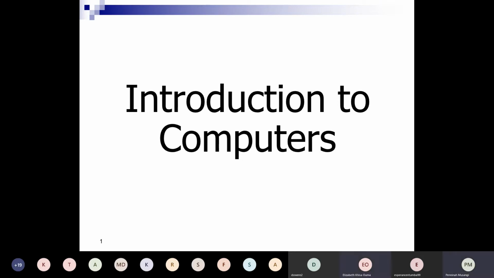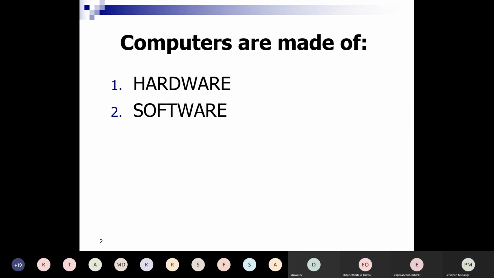Excuse me, I don't know if you're sharing anything because the screen is stuck on introduction to computers. Oh. And now? Yeah, now I can see hardware and software. Thank you.